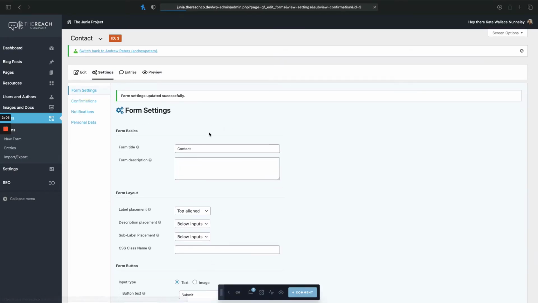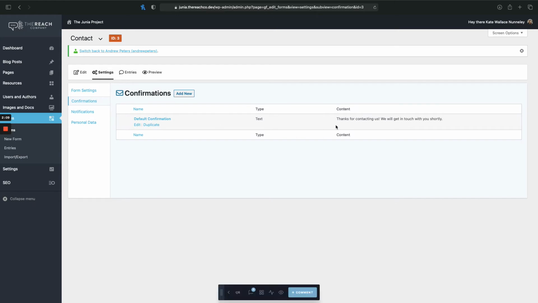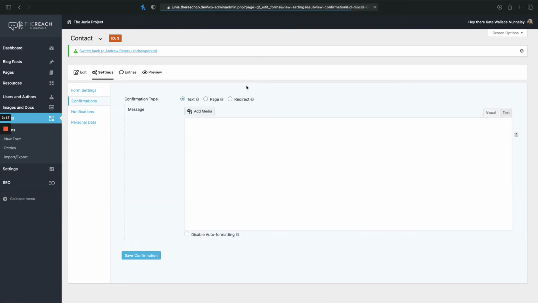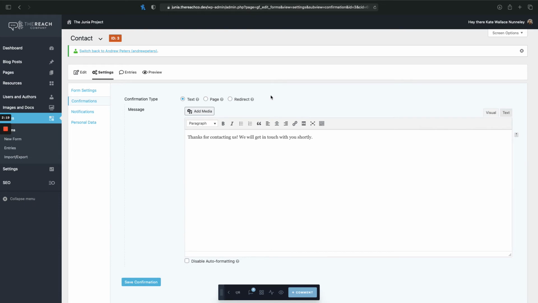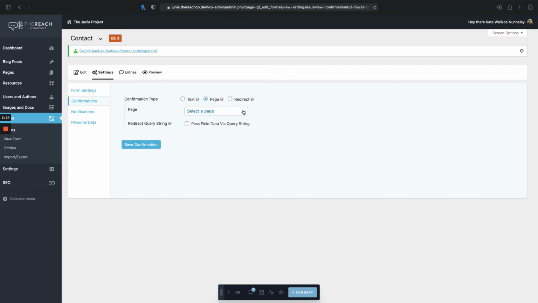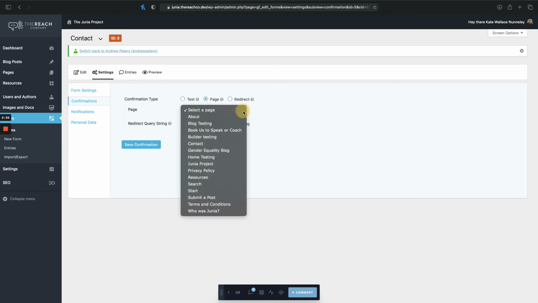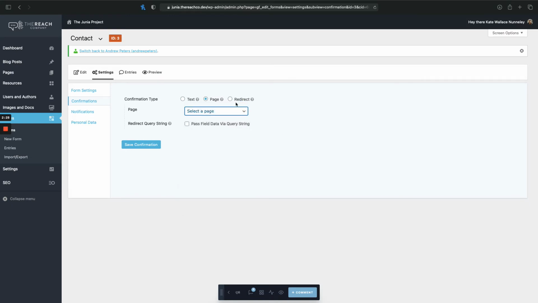If I pull up confirmations, this is what people that fill out the form see. So if someone fills out the contact form, they see thanks for contacting us, we'll get in touch with you shortly. If I want to change that, which is what we're going to do for the call to action for the download, we're going to send them to another page on the website, like a thank you page. Or if there is something that they're filling it out for and needs to go to another website, you can redirect them to an entire new website by dropping that here.